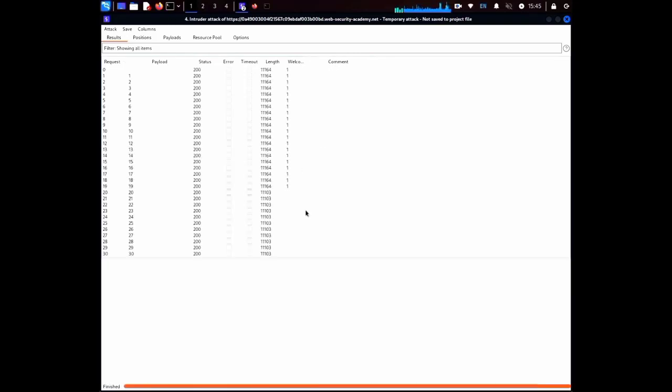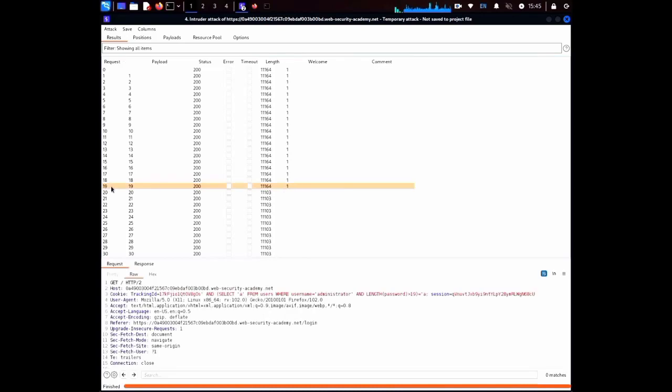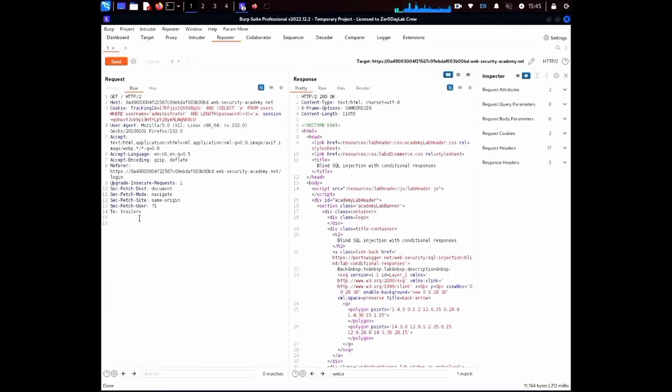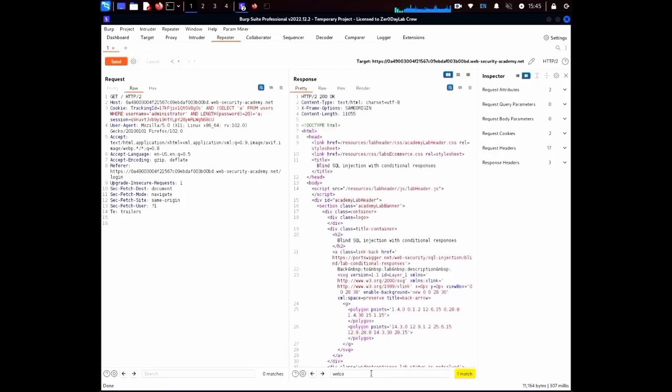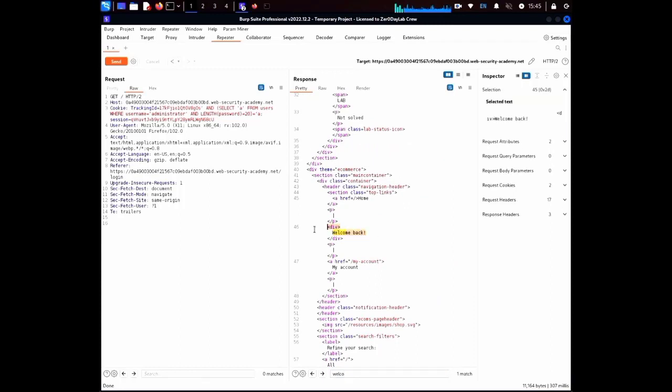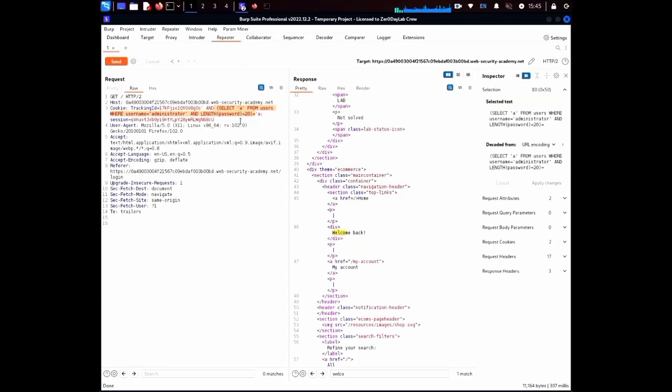So as you can see, our attack is finished, and here is the welcome back message column. So we got the 1 till the number 19, right? That means our password must be 20 characters long. Let's verify this in the repeater tab. Let's go here and say length of password is equal to 20. And okay, we got the welcome back message here. That means the condition is true and the length of password is 20.